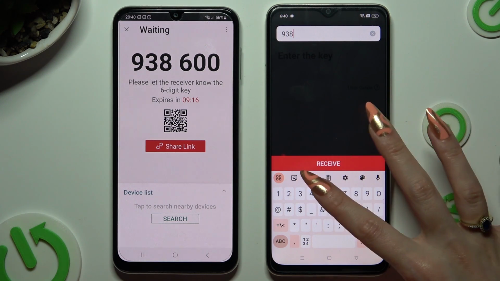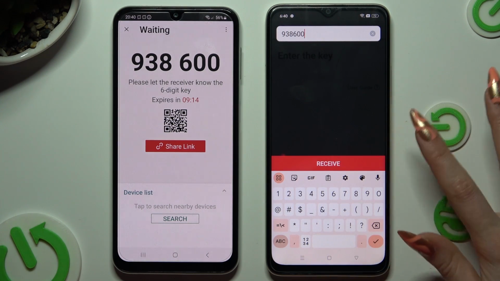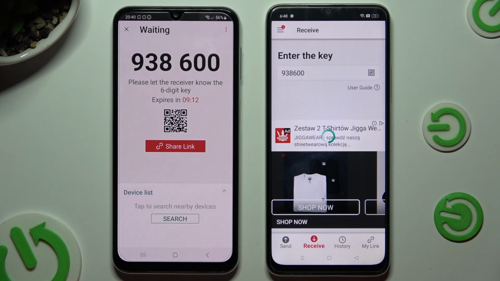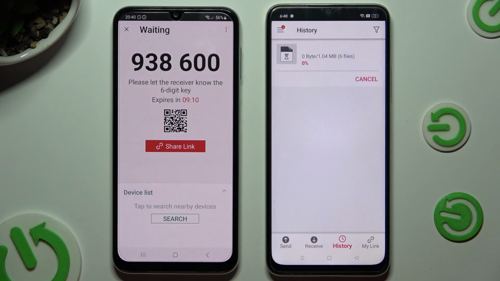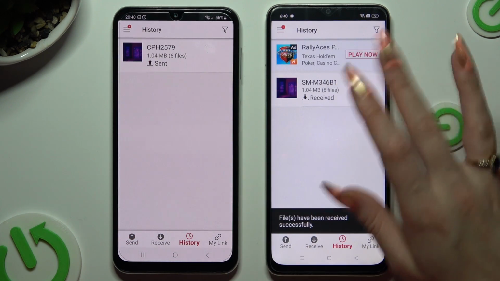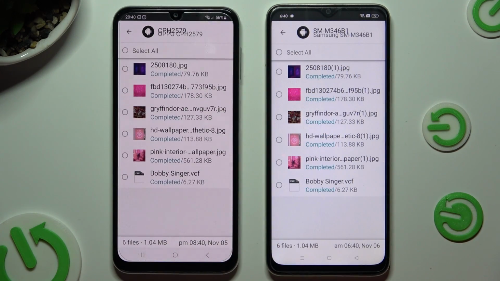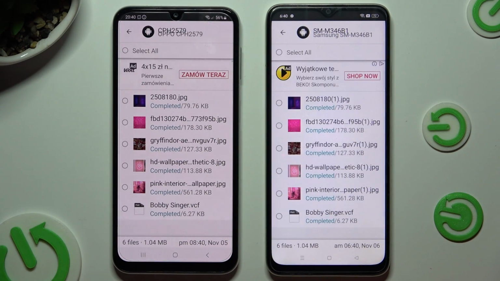Lastly, select Receive. So when I do that, as you can see, all of my data was successfully transferred.